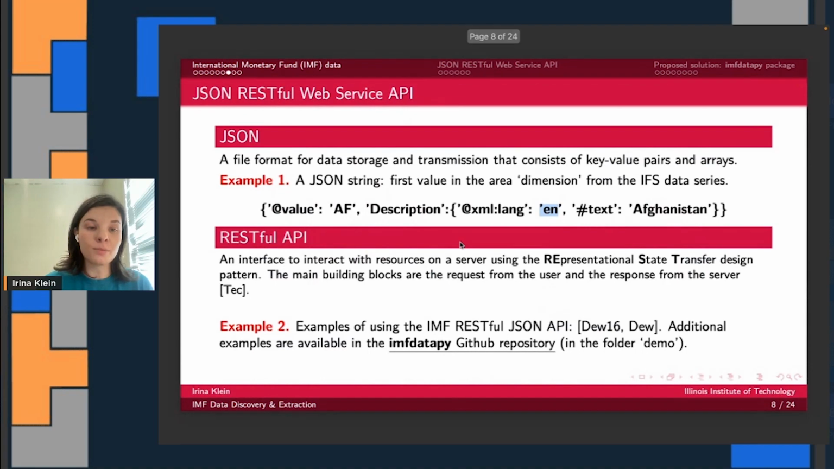The last method we mentioned was the JSON RESTful Web Service API, which is used for automatic data extraction, and it downloads JSON files. So what is a JSON file? It's a file format that is used for efficient transmission of data between web applications, and it consists of key value pairs and arrays. An example of a JSON string is included here.